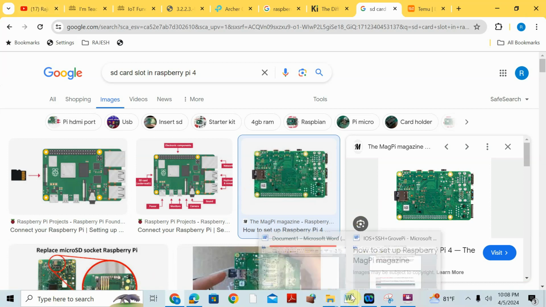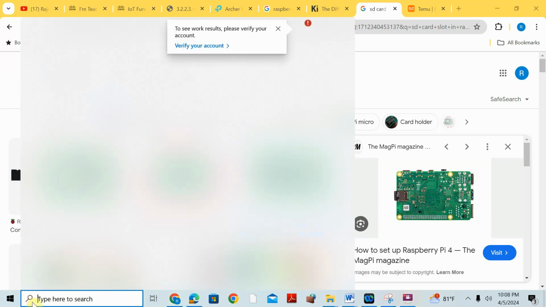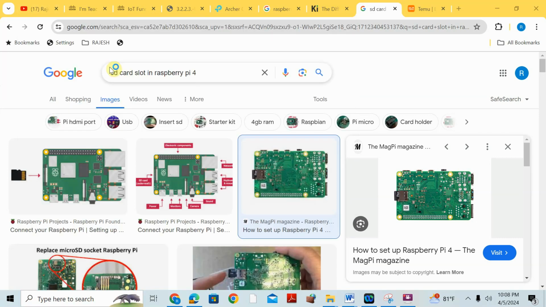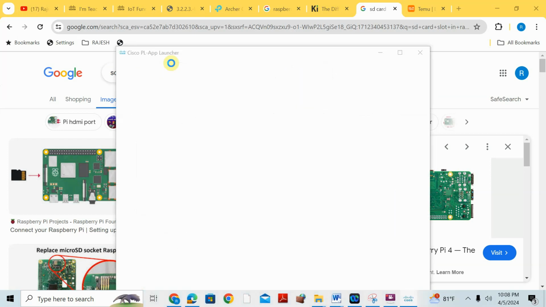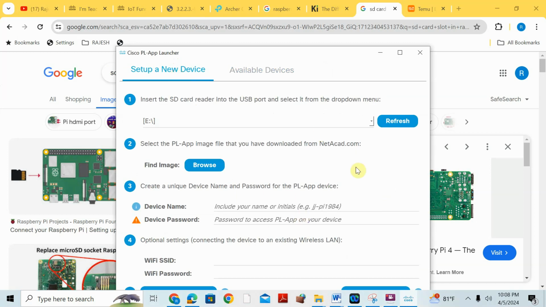First thing, I already connected the SD card into the card reader and connected it to the USB port. Okay. Now I want to open a software, PL-APP Launcher. I already installed the software. Okay. From where will you get this software? This is the software used for writing the PL-APP image into the SD card. Okay. How do we get this software?